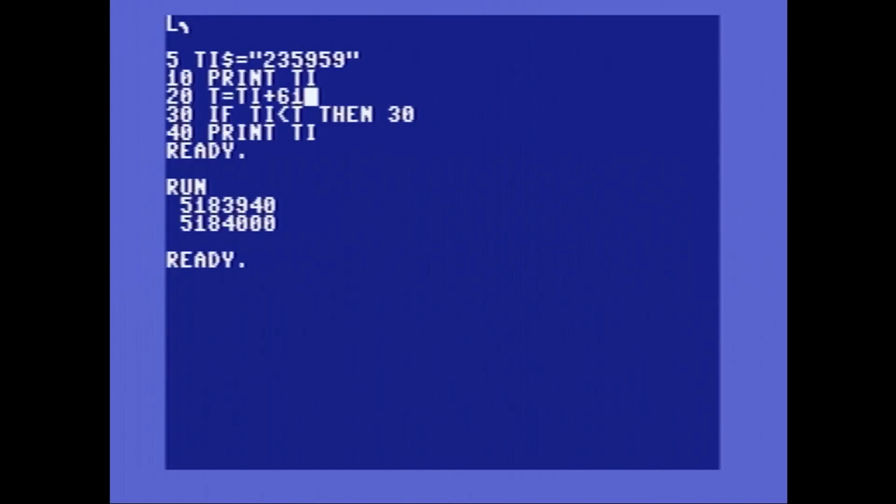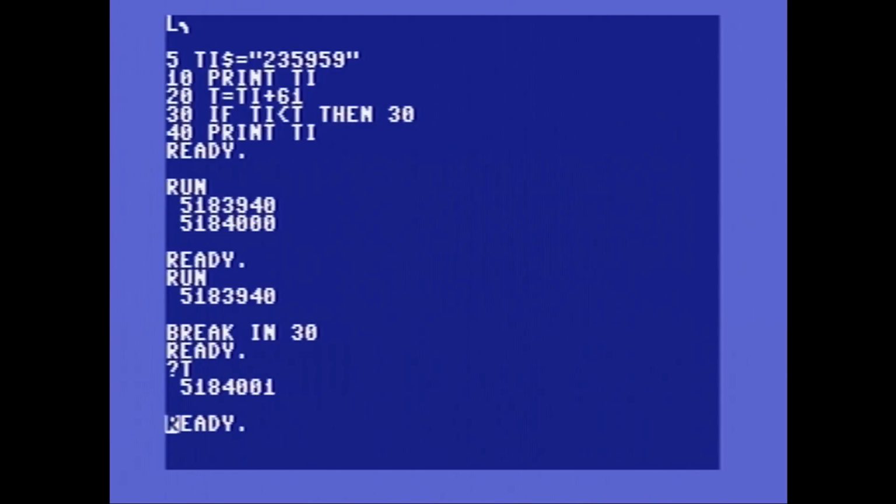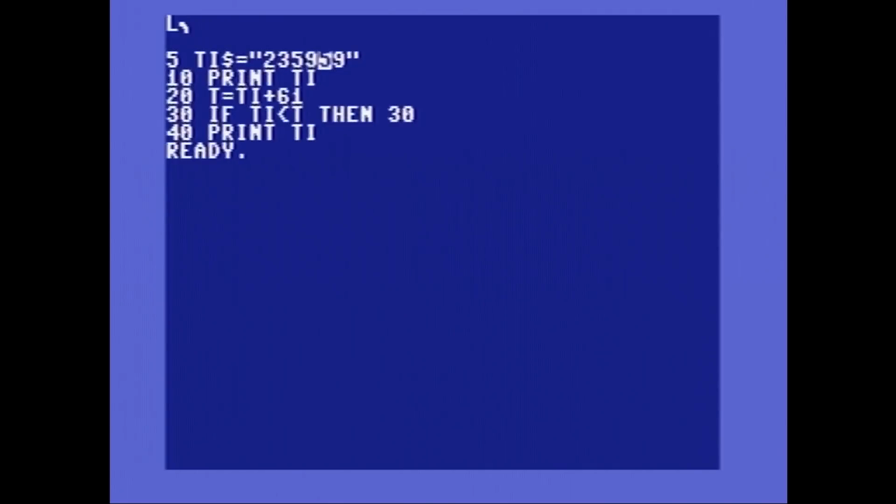Now, if I just wanted to wait just a tiny bit longer, like 61 jiffies, and I run that, it prints the first value, and it goes into an endless loop. So we could, I think, wait forever, and it will never exit that delay. And if I print what time it is waiting for, well, you see here, it's waiting for 5,184,001, a number that TI will never equal. So that's the bug: if you're right near the end of the TI clock, then this technique is buggy.